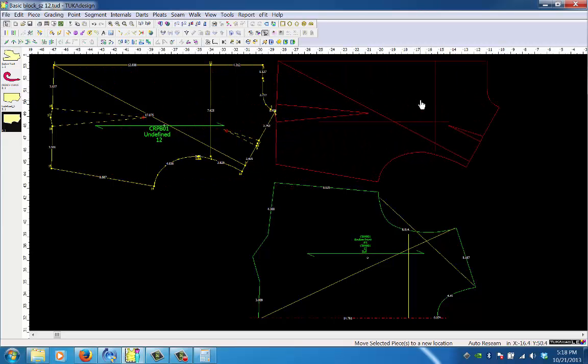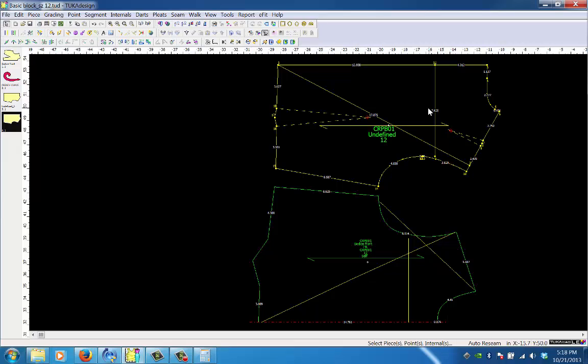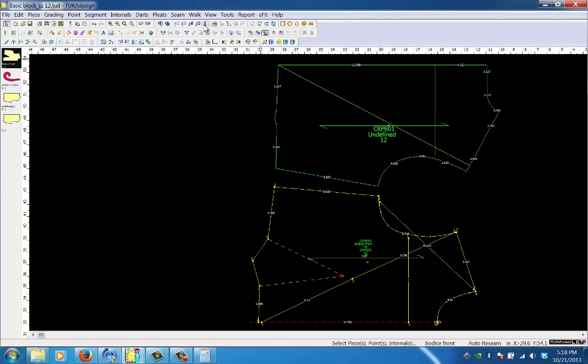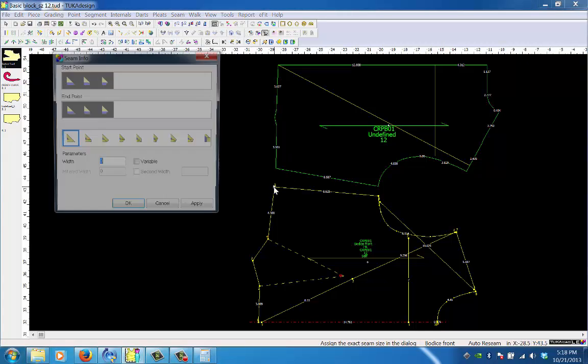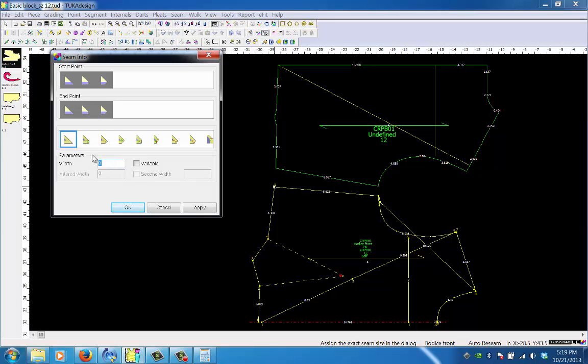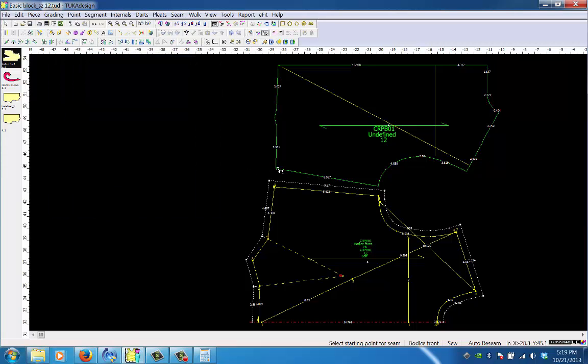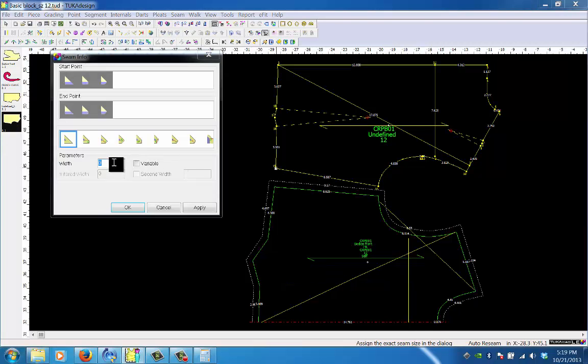All right, so then my last thing is to do my seam allowances. So again, I haven't corrected all of my points here, but you will want to. And then for my seam allowances, I want to click on seam, click on my point here, select 0.5 and apply it. And go ahead and close. And I want to do that to the back as well.